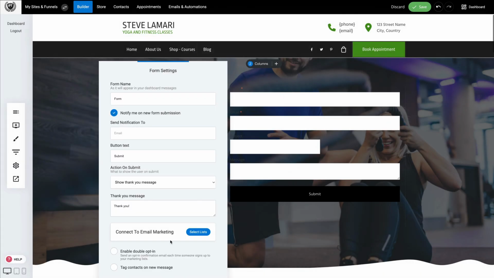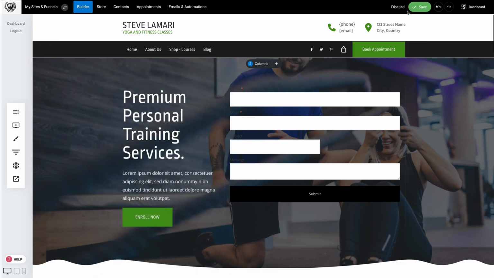So now once I do that, we have one more option here where we can enable double opt-in if we want to. Now, a double opt-in is when someone submits their information and then they have to confirm their email, confirm that they actually wanted to submit that form. So if we turn that on, they will have to confirm their email address. If we turn it off, once they submit this form, they are automatically added to the list that we just created. So that's up to you. But once we have that configured, just make sure we save it.